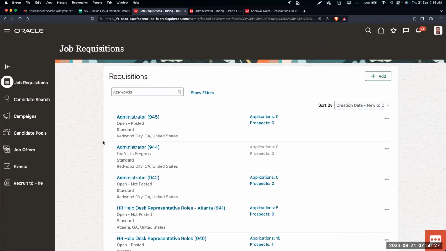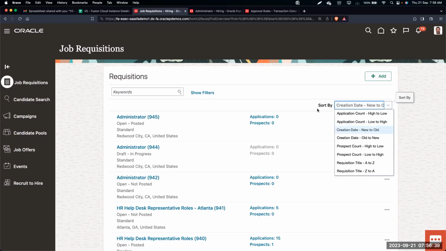Before I go into detail on the requisitions, this is the requisitions page. If you want to search or sort requisitions, you can sort using these options. You can sort using the application count or the creation date, or we have something called prospects. So what is a prospect, and what is the difference? We'll see that later.